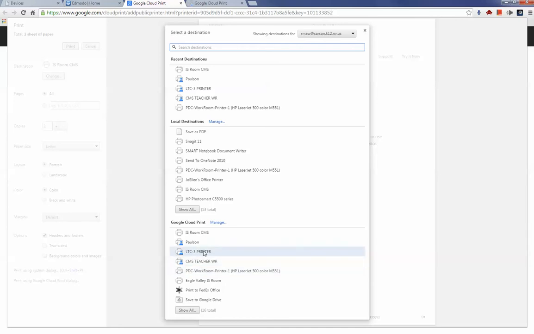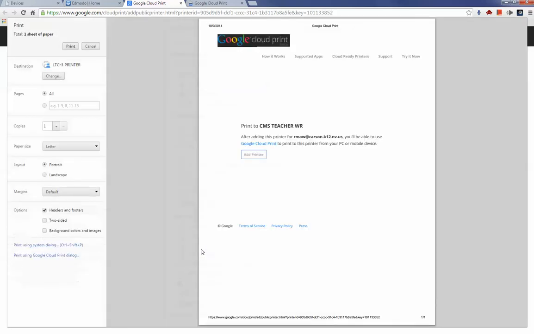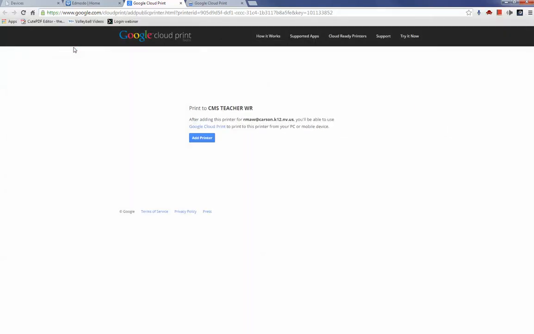But the students, if that's the one you share with them, they simply click on that printer and they can print the document. And if I print this right now, we'll have a little bit of fun. Now Mr. Whistler is getting a piece of paper in his classroom that said Google Cloud Print. So there it is, kind of in a nutshell, how to set up your Google Cloud Print.